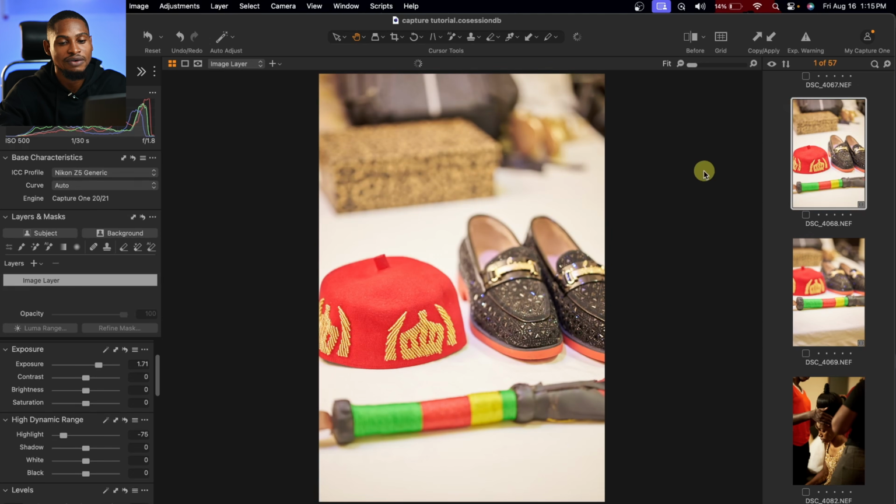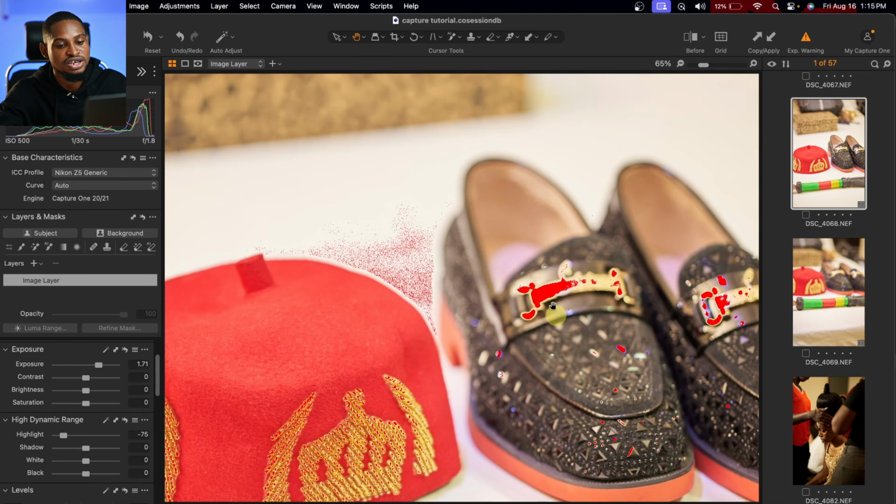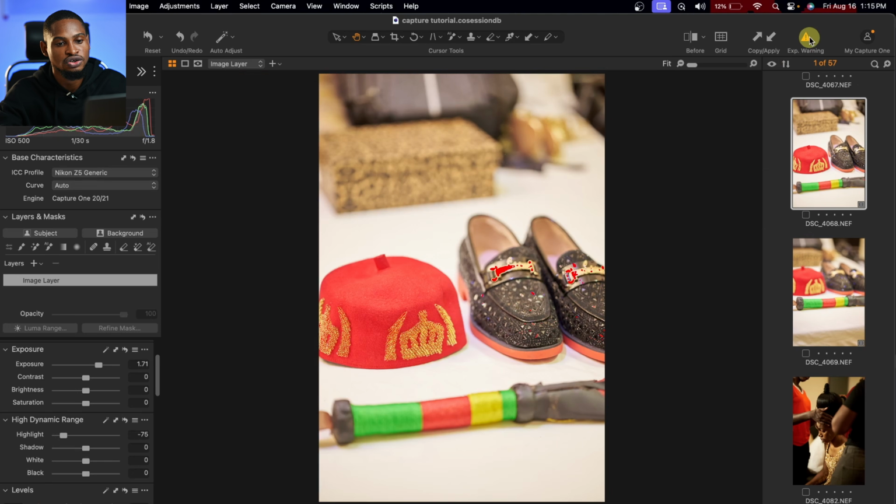All right. Also, we have the exposure warning. Now, this exposure warning helps us to know if our image is too exposed or if the highlights of our image are peaking. If I just click on this exposure warning right here, you can see those red parts of the image. It means those parts are overexposed and there are no details in those parts of my image. All right. So that's the function of this exposure warning right here.